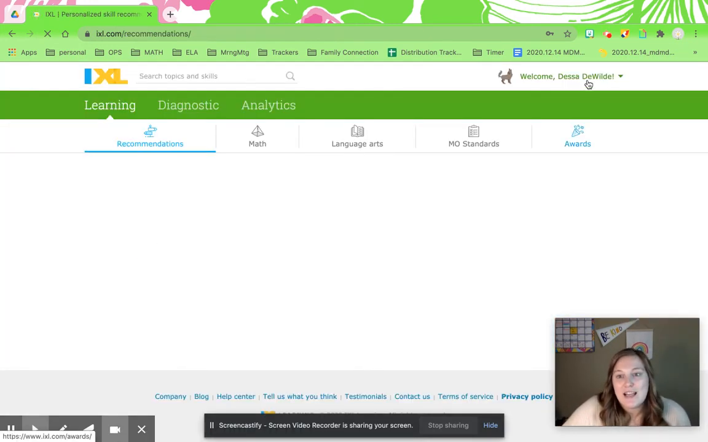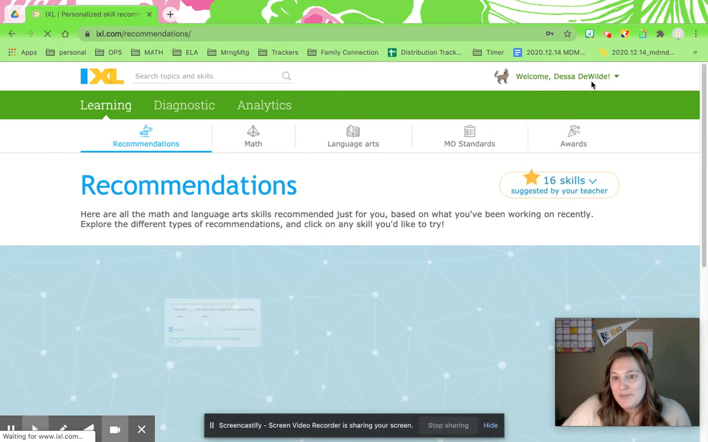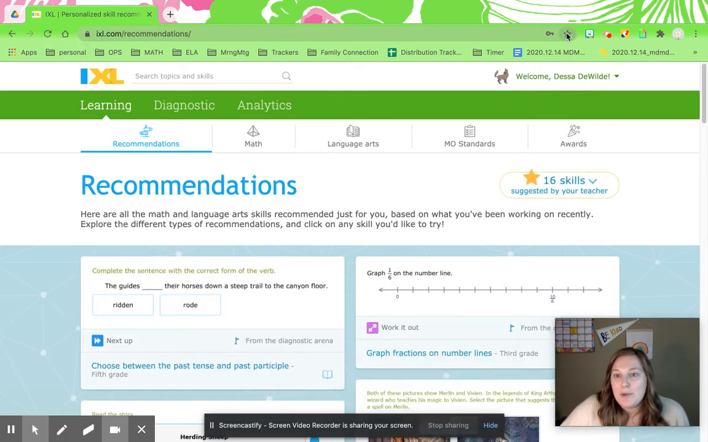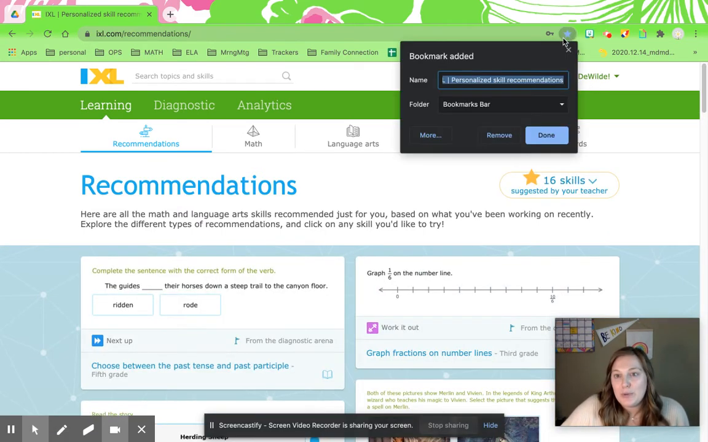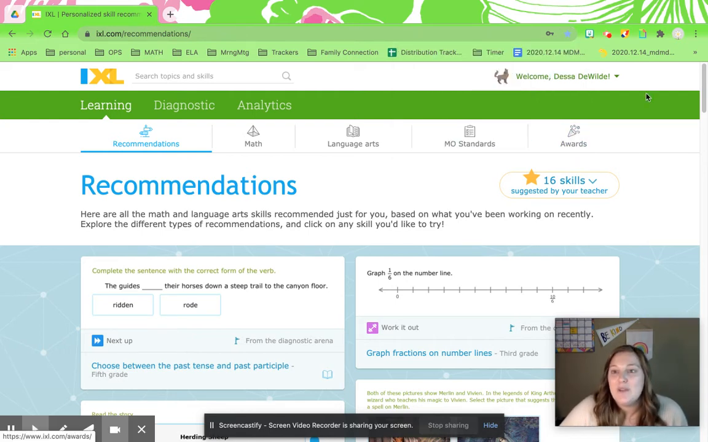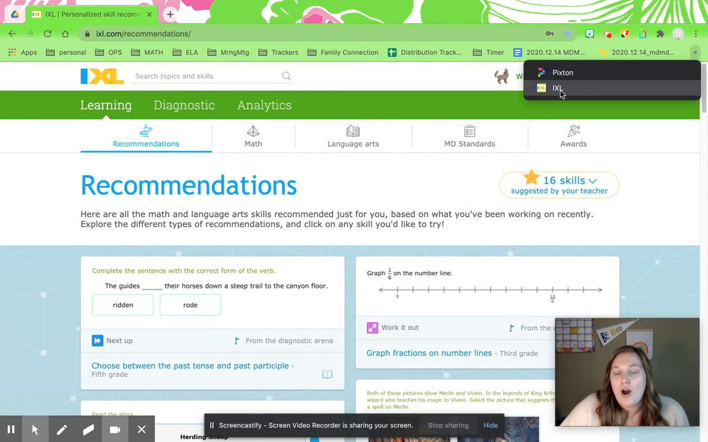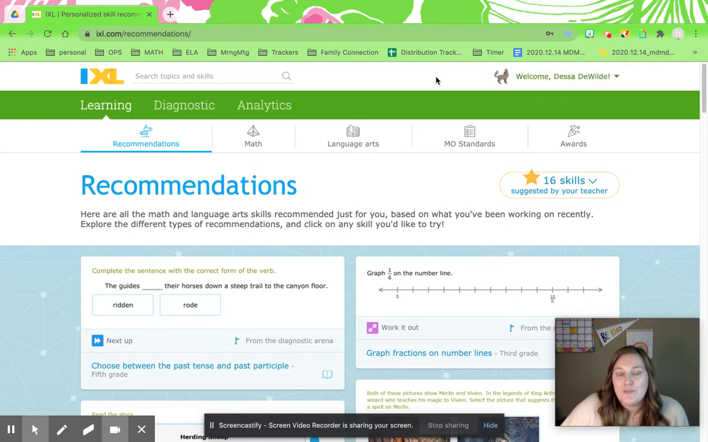All right, now that you're signed in, you'll see welcome and your student's name. Go ahead and go up to the top and bookmark this bar by hitting the blue star. And you can change this to just IXL and save it. You'll see it then come up on the bookmark bar for your student. That will help them in class and when they're doing their homework to independently find the site.